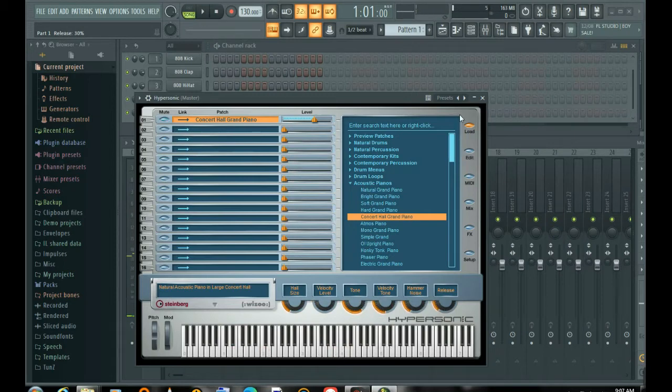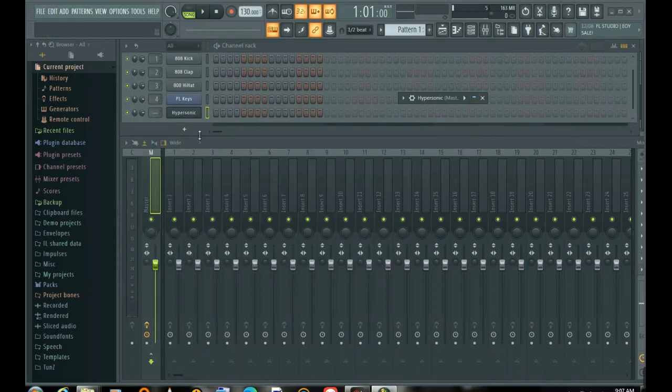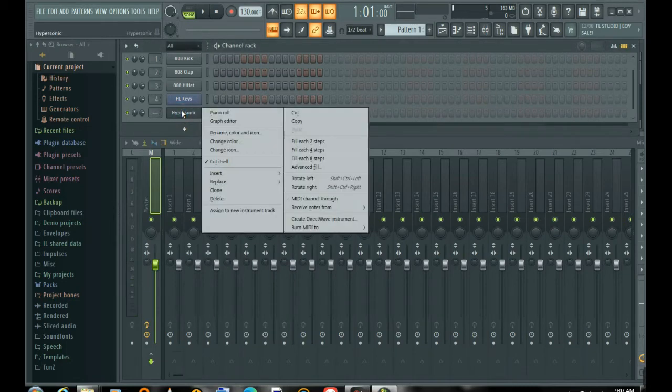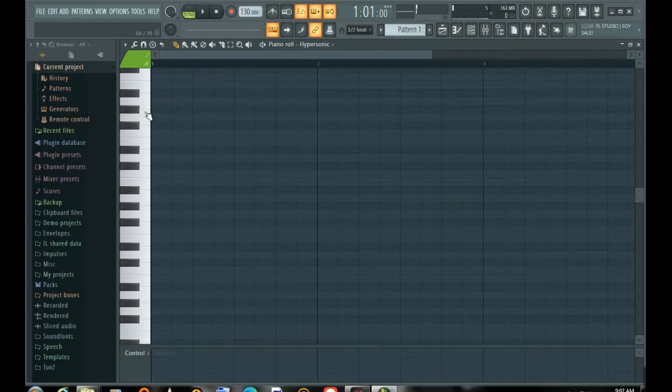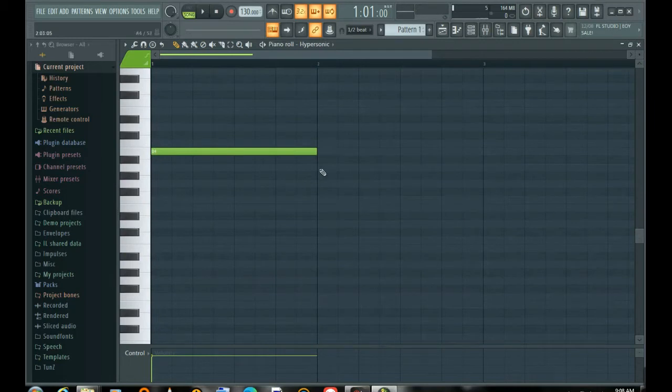I think it's better that way. Okay, so piano, Hypersonic. We open the piano roll. Let's make anything, a chord or a lead. In this case, we are going to make a chord.